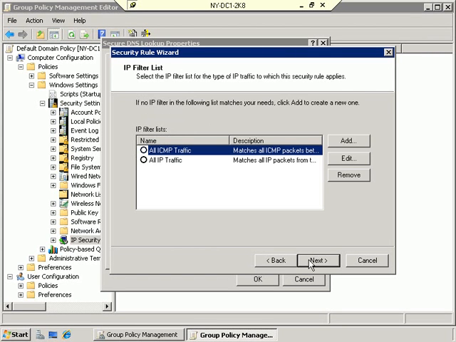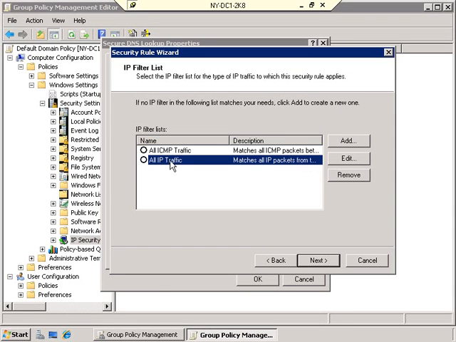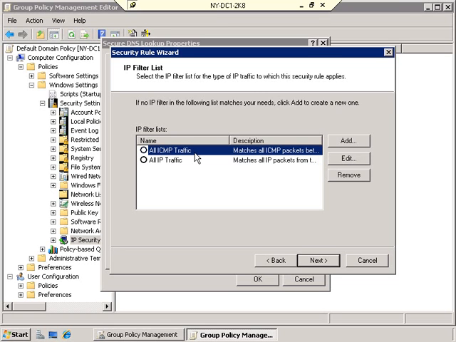Now, here we have the IP filter list, which is where you get to pick what type of IP traffic you're going to affect with this rule and with this policy. There are two there by default, all ICMP traffic and all IP traffic. All IP traffic would be just that: I'm creating a rule, and I want this rule to affect all communications. All ICMP traffic is there because this typically would be used when this was going to be a rule where you were going to permit some unsecured traffic as opposed to a rule that is going to restrict traffic.